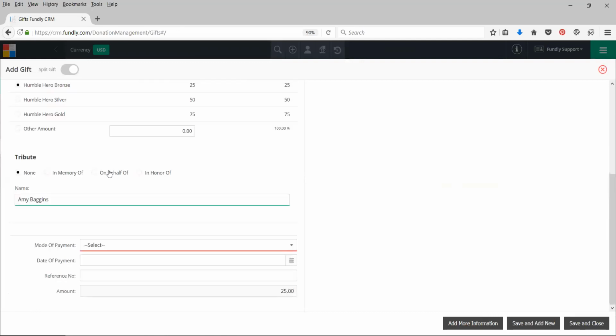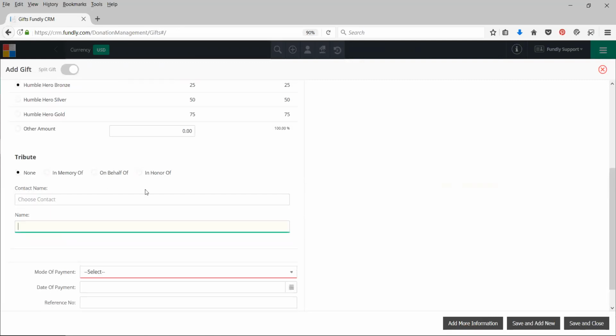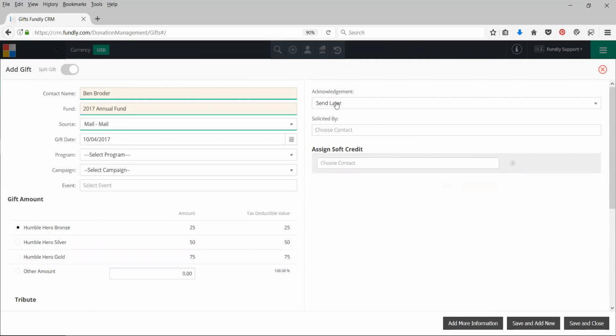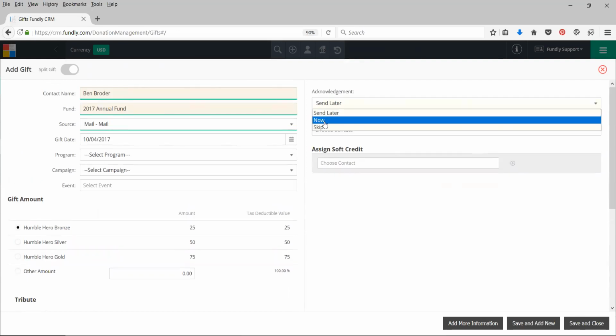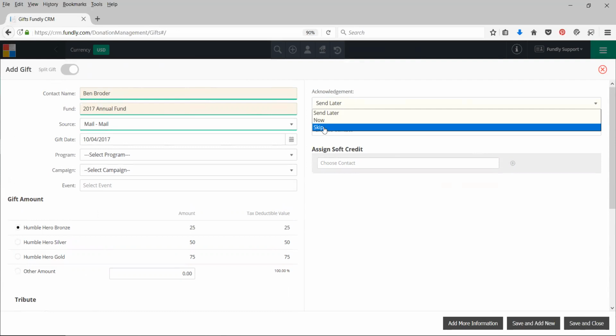Now we're going to say none for this particular one, so get rid of that. Then over here on the right, do we want to send our donation acknowledgement letter later, now, or never ever? Even if you skip the donation acknowledgement letter, it will be queued up in the donation acknowledgement area. It will be in the skipped column, and you can later change the template to a different template and still generate a letter. So skipping this does not cause anything catastrophic.